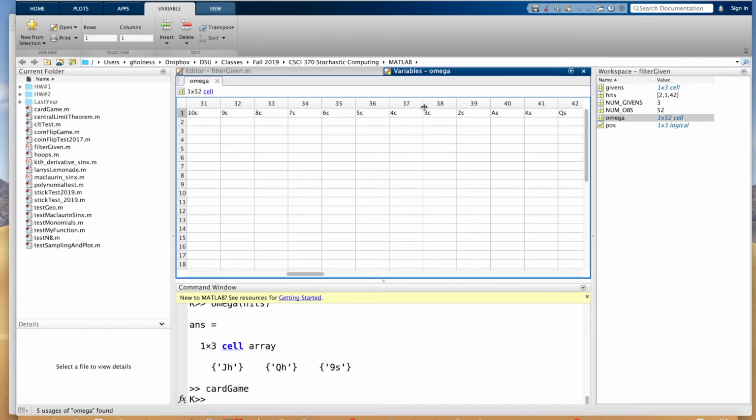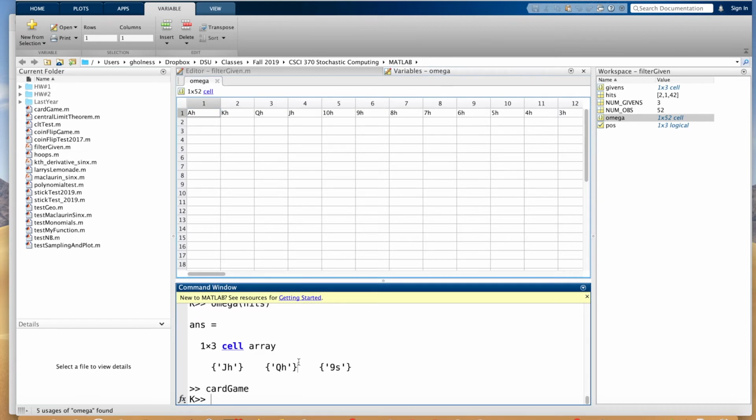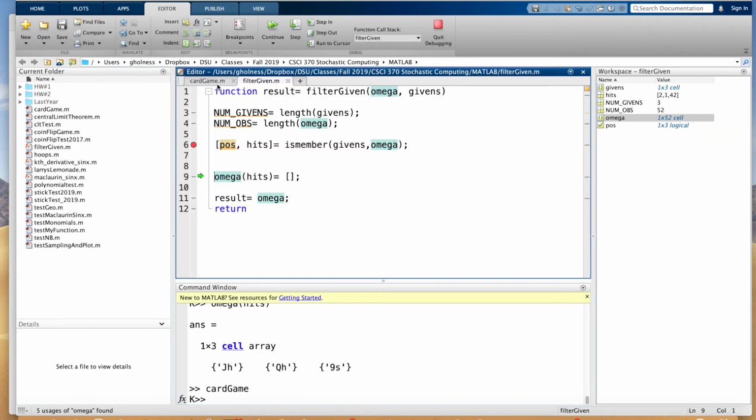That is queen of spades, right? So now I'm going to increment there. Let's look back at omega and see how it's changed. You'll notice a 1 by 49 cell array. I've removed 3 things from the cell array.